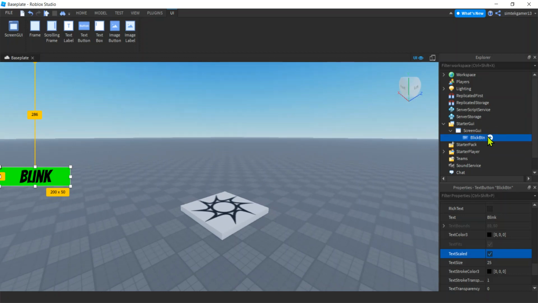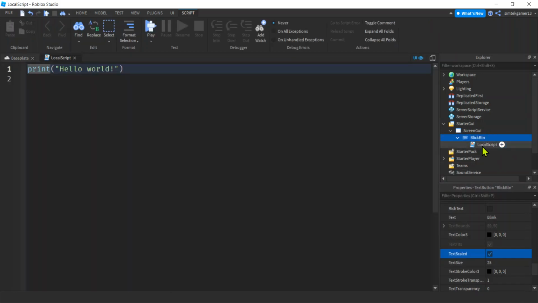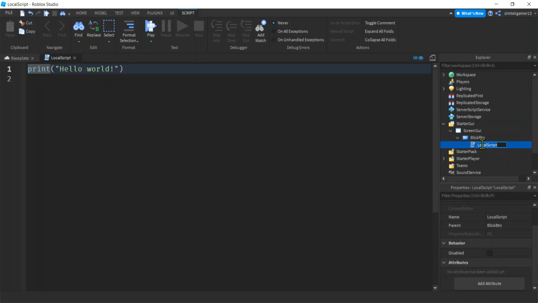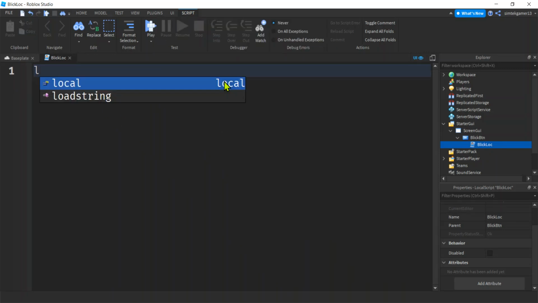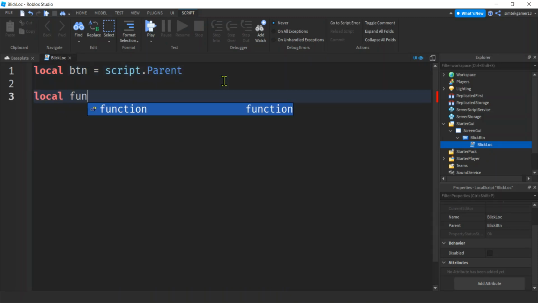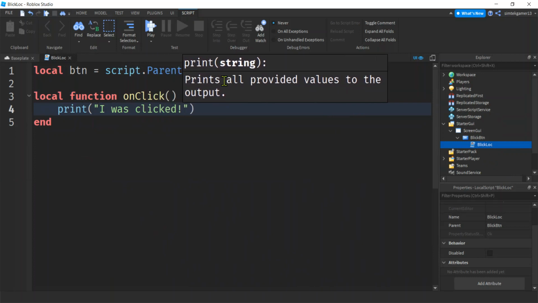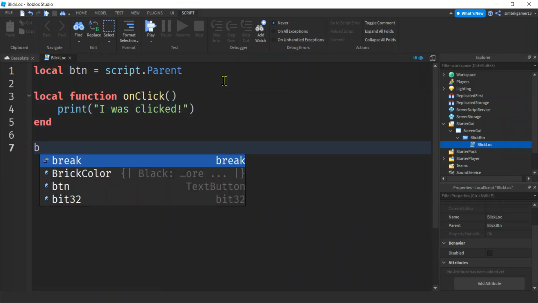Under the blink button in the Explorer, hit the plus sign, add a LocalScript. It runs on the client. Let's rename the local script to BlinkLoc. So local scripts can't talk directly to server scripts. Remember that. We're going to make this a little bigger. We're going to get a reference to our button, local btn = script.Parent. We're going to make a function, local function onClick, and then we'll do a little printout, say I was clicked.